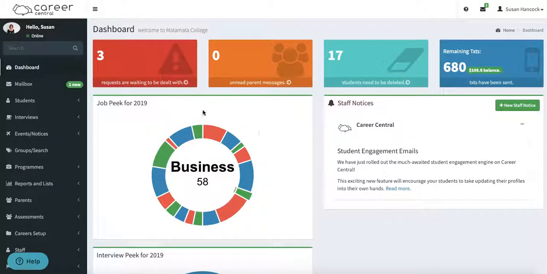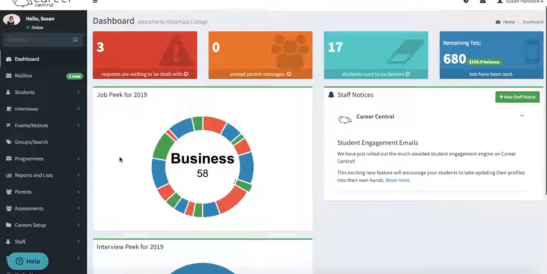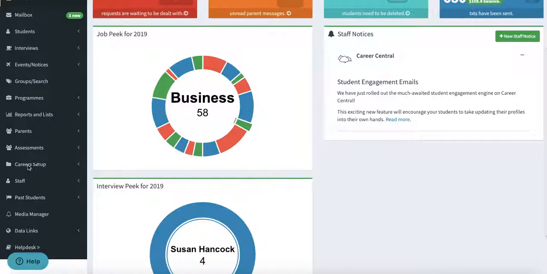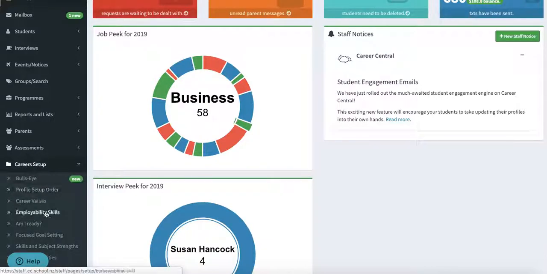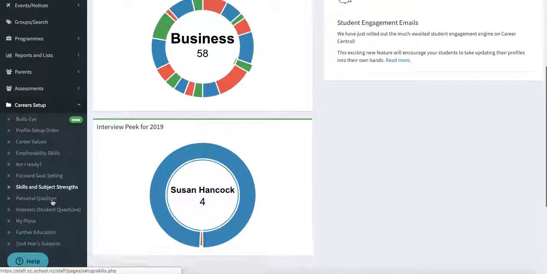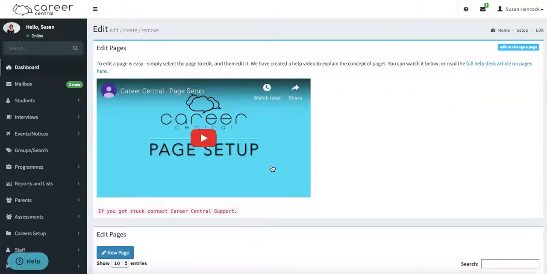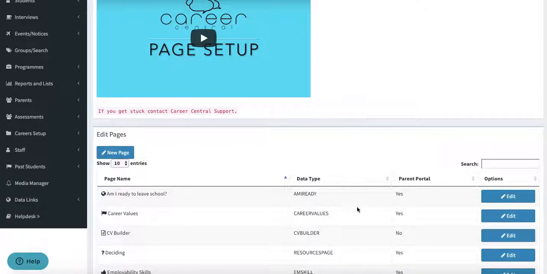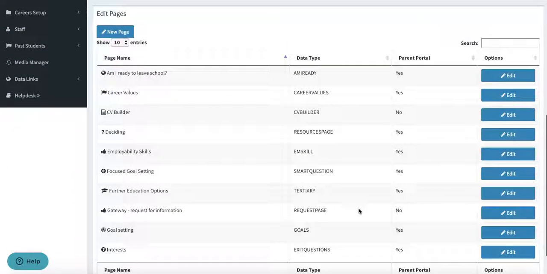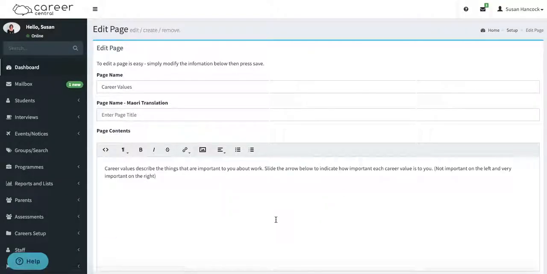You are able to edit any of the pages that the students see in Career Central. So if we click on Careers Setup and then scroll down to Page Setup, you will see a list of all the available pages in Career Central that students can see. So career values, for example, if I click on Edit, I can edit the career values page.